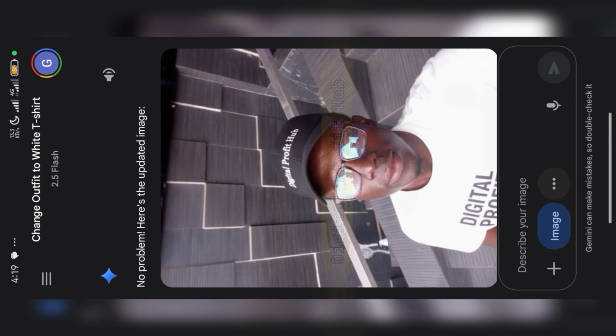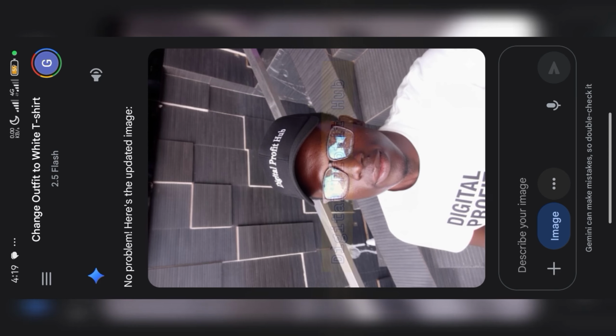All right, guys. So with this tool, you can actually edit. You can change the background. You can add another person to the scene. You can just do a lot of things with it. So at your free time, you can explore this tool. It's very easy to use.